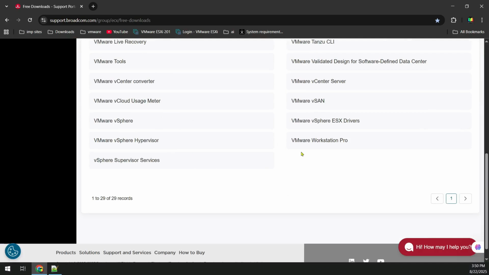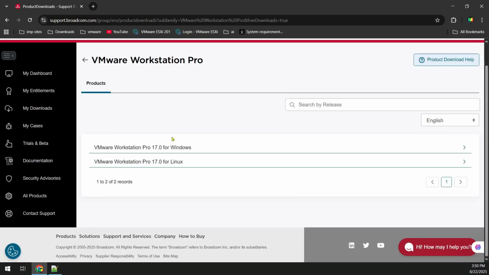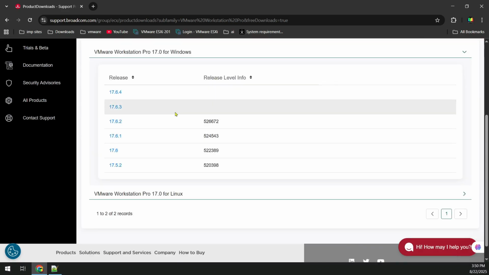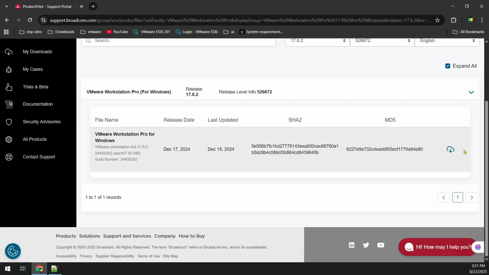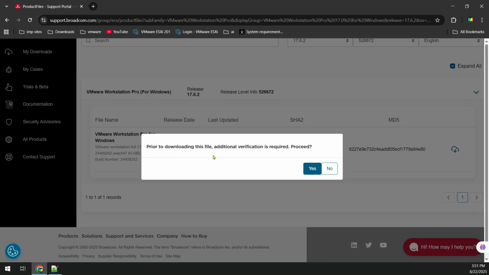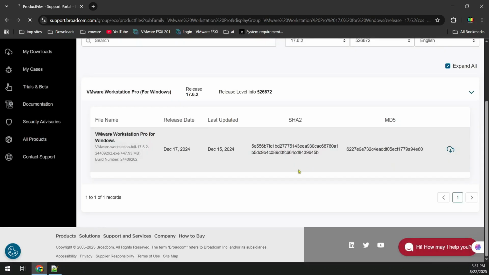Come here, scroll to the last and click on VMware Workstation Pro. Now, if you are installing VMware Workstation on a Linux platform, do this one. I'm installing on my Windows machine, that is Windows 10 or 11. Just click here. You can choose this one because the newer one doesn't have any release info, so it's better to choose the one which is tested. So I'm clicking on this one. Now come here and click on this download button. Prior to downloading this file, additional verification is required. Proceed. Yes, do it. Now click on this one, HTTPS download.